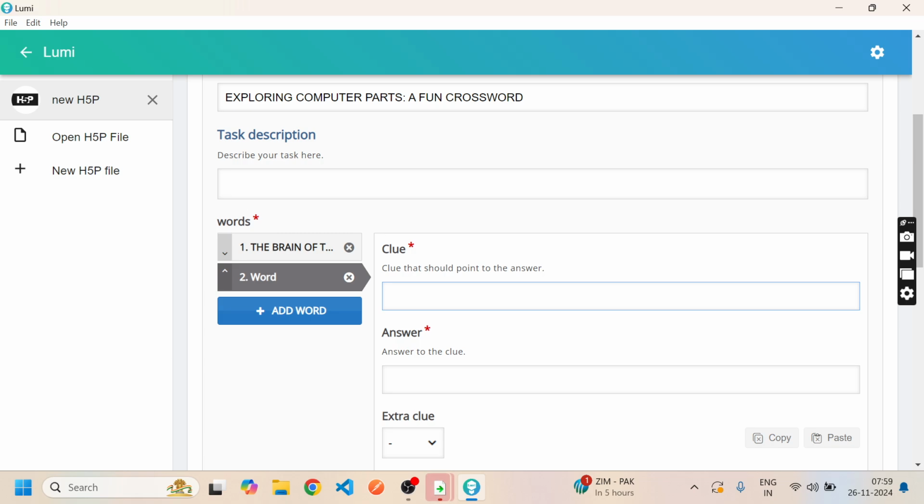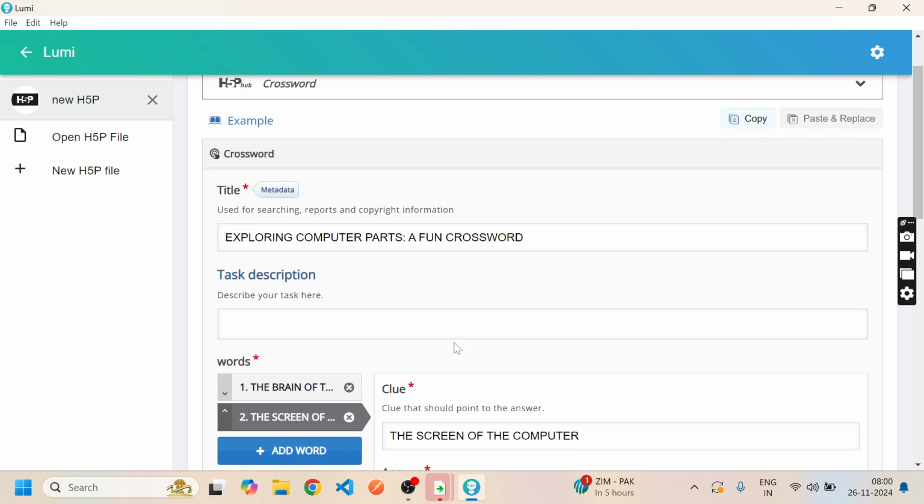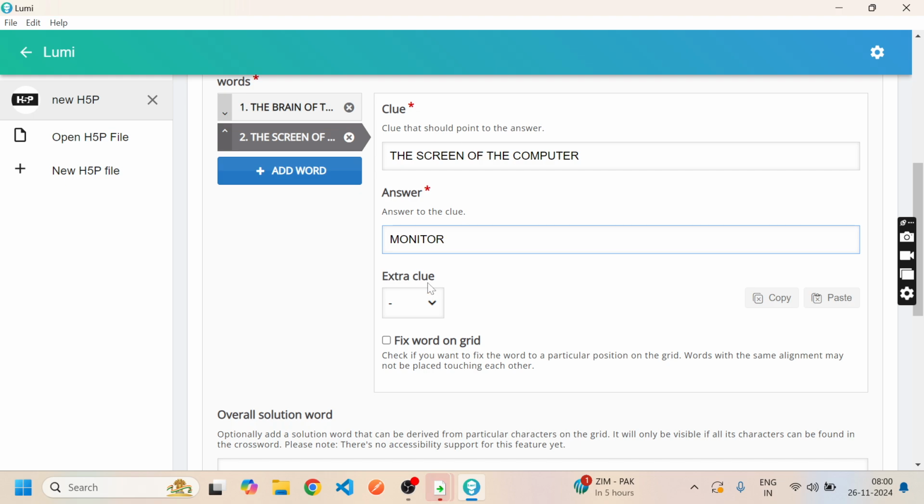Here the second clue is like the screen of the computer. This is the next clue. Answer to the clue is monitor. Next field is extra clue. Again, this is optional. Here, I want to provide extra clue in the form of the image. So, here we will select image. Click on it.